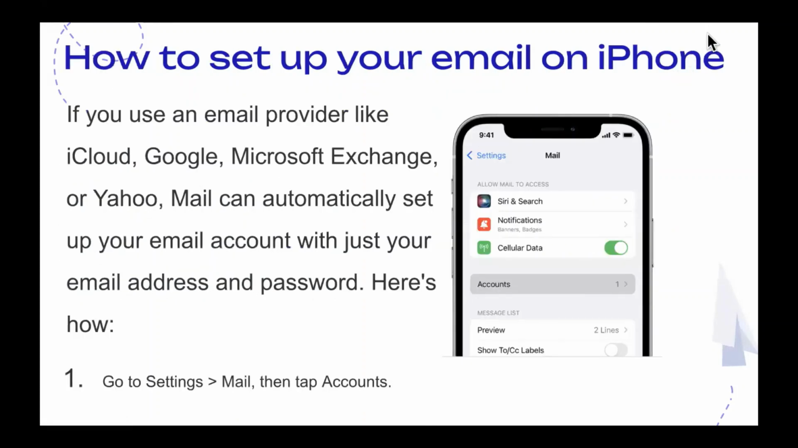Now we're going to go through the steps that we just went over, but they're going to be slightly different because we're going to be speaking about an iPhone. So if you use an email provider such as iCloud, Google, Microsoft Exchange, or Yahoo, Mail can automatically set up your email account if you just type in your email address and password.